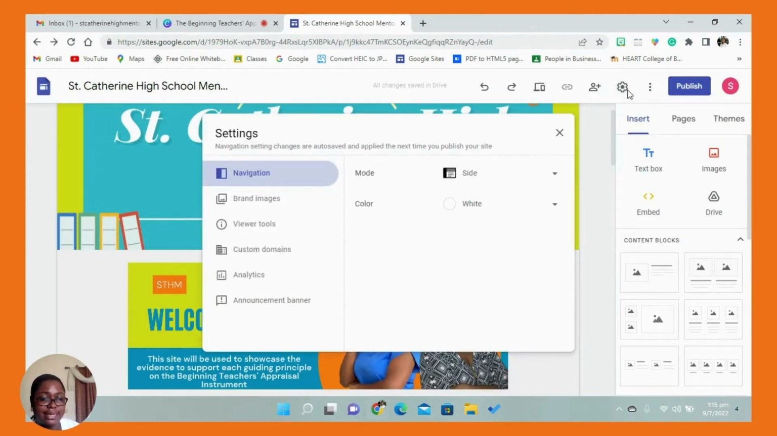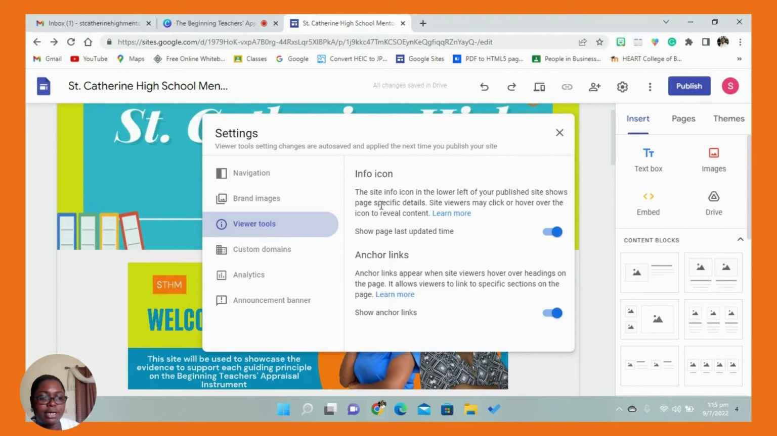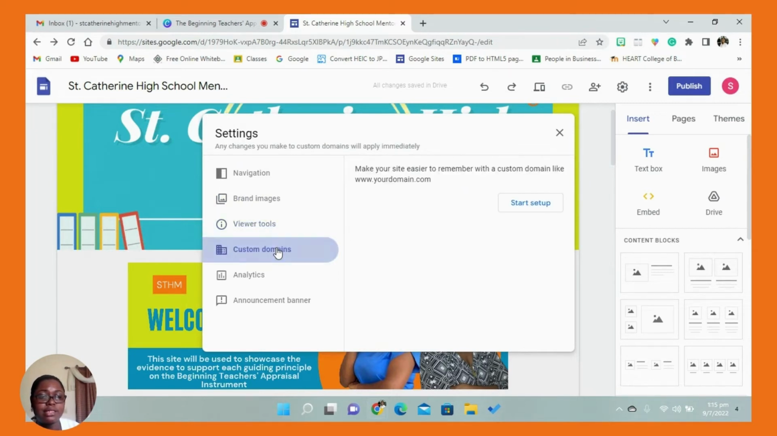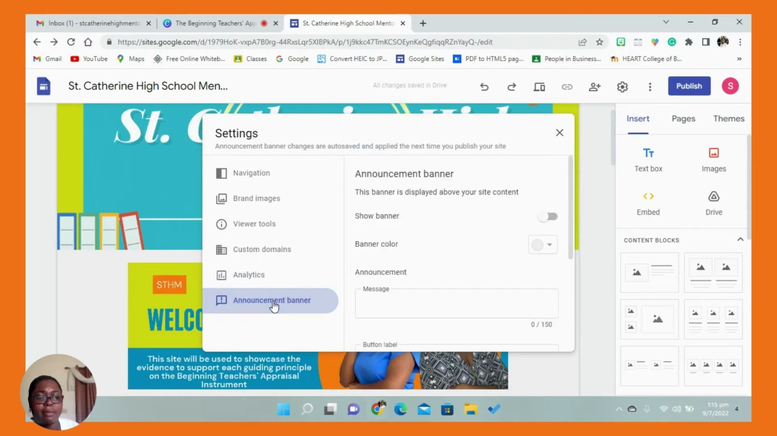Now you do have your settings, so you can go back and change your navigation that we did a while ago. We can add our brand with our logo, anything that you want a person to see. You can customize your domain, which we have not done as yet because we have not published, and any number of other things we can look at from there, as well as add an announcement banner. So if we want something to run across the screen, we can add that.